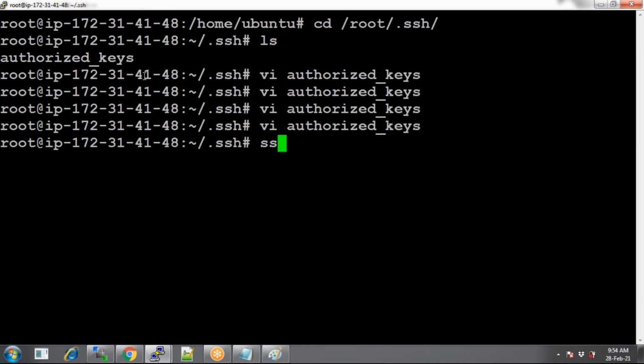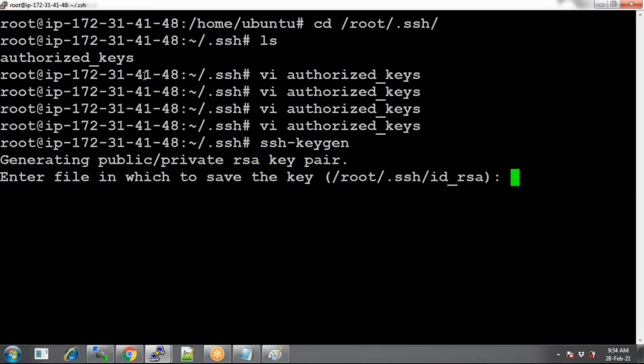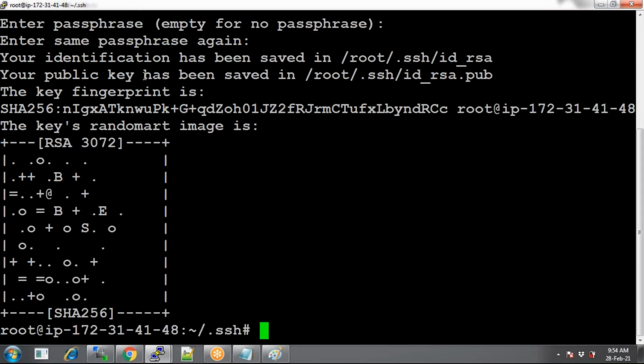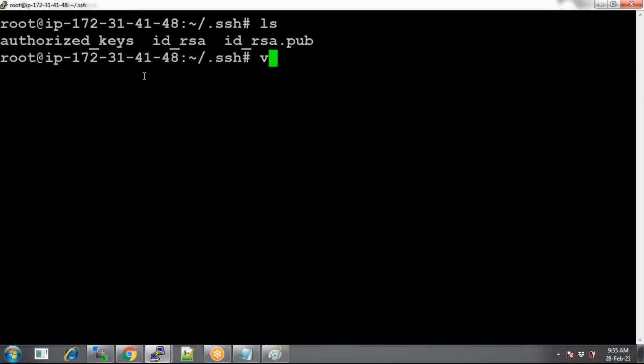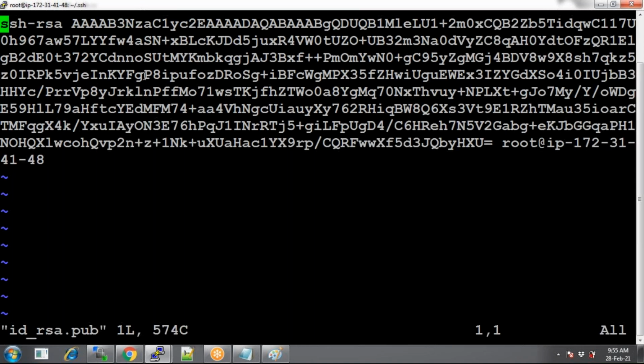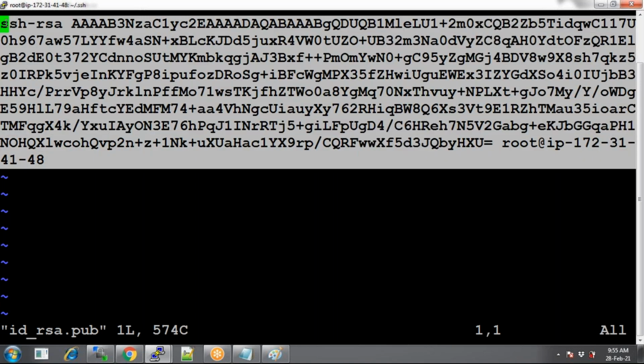Let me generate the key again, ssh-keygen. I want to regenerate a key. Okay, so vi. Let's copy that because it wasn't copied correctly. We are generating keys in Ubuntu now. Sorry.